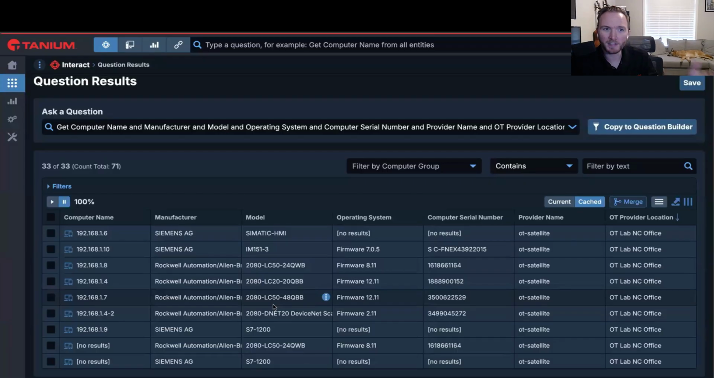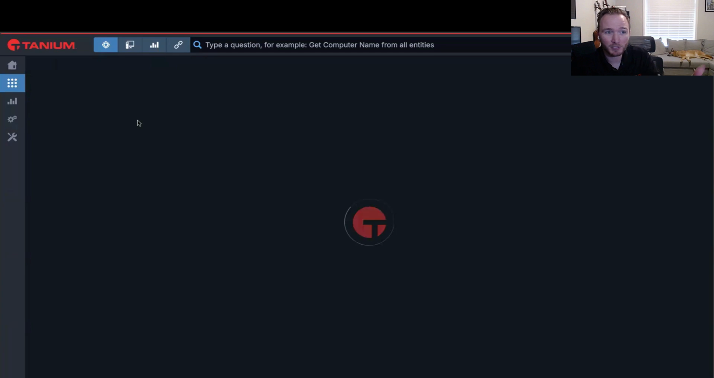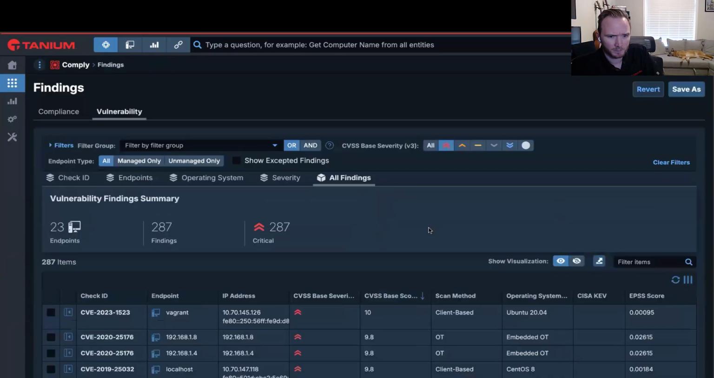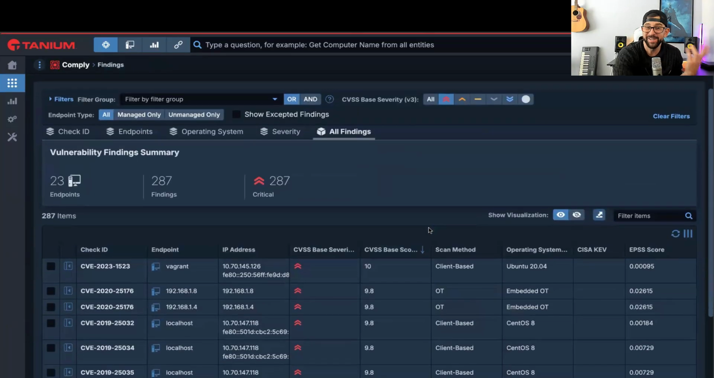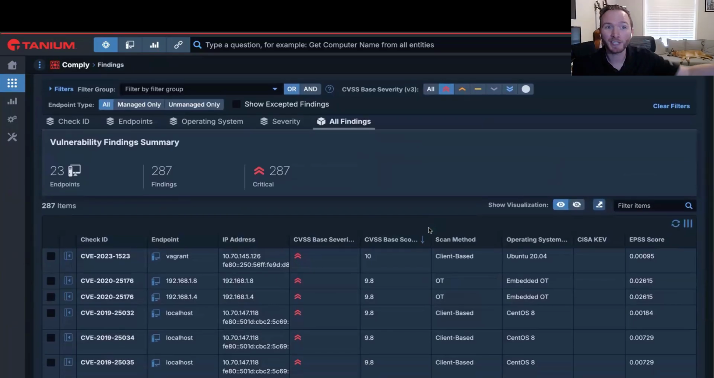Absolutely. So with this data, we are able to map this data and understand what vulnerabilities these devices have. So I can come over here into Comply and look at the overview, and let's just see what critical findings I have. I just want to know about all the different devices in my environment and what's critical. Oh, this is actually fantastic. I didn't realize this was an integration with Comply. Absolutely. This flows straight into Comply.